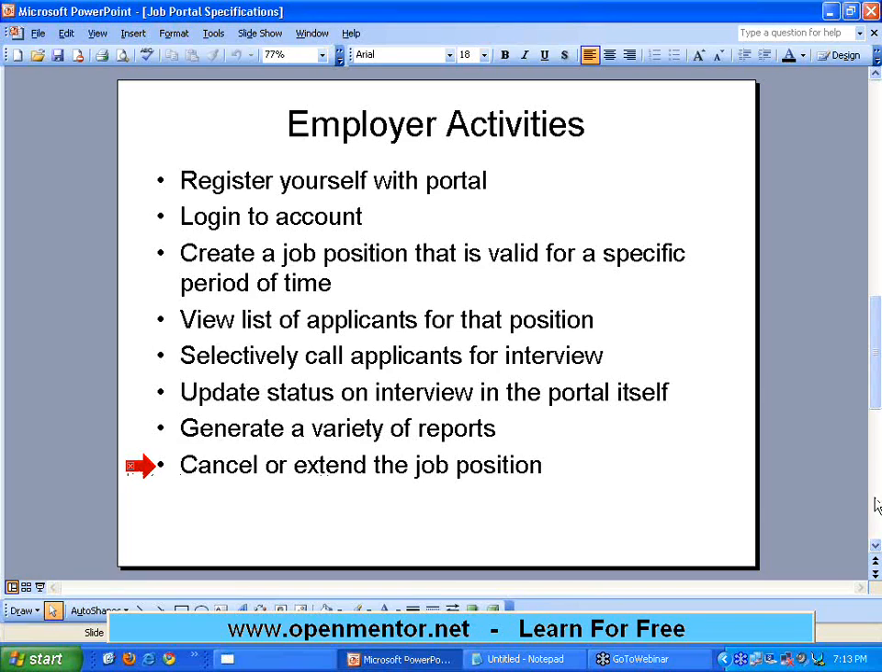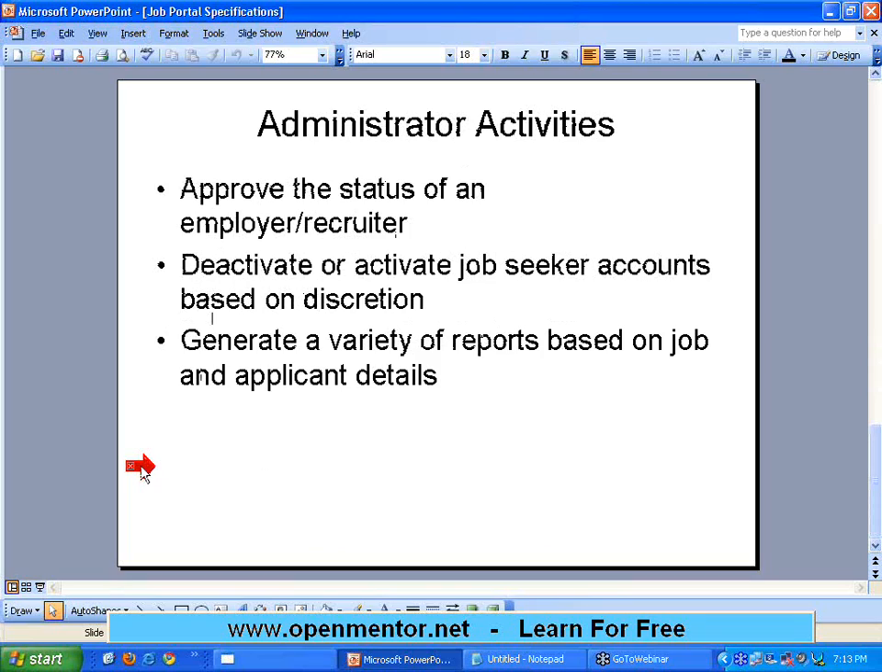So you can do that also. Then finally, as a system administrator, there are certain activities pending. Many times, if an employer is registering, we may have to check whether he's a real employer or a bogus employer by verifying tax IDs, registration number, right? All those things. Then approve. Then sometimes certain people purposefully put bad resumes, maybe abusive resumes or with bad words, purposefully to clog the system. So remove those things. Then of course generate a variety of reports based on job applicant details, right?